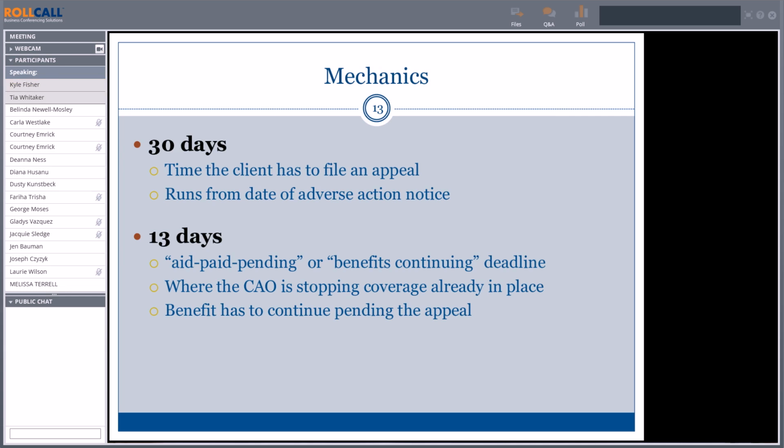They have 30 days to file. But if they file within 13 days, that's the benefit continuing deadline. So this is hugely important wherever you have clients who already have a benefit active. To prevent that benefit from stopping, you want them to file within 13 days, and they need to be able to prove they filed the appeal within 13 days. So that goes back to mailing it certified, getting that receipt, or taking it in to the county in person and getting a receipt for it.